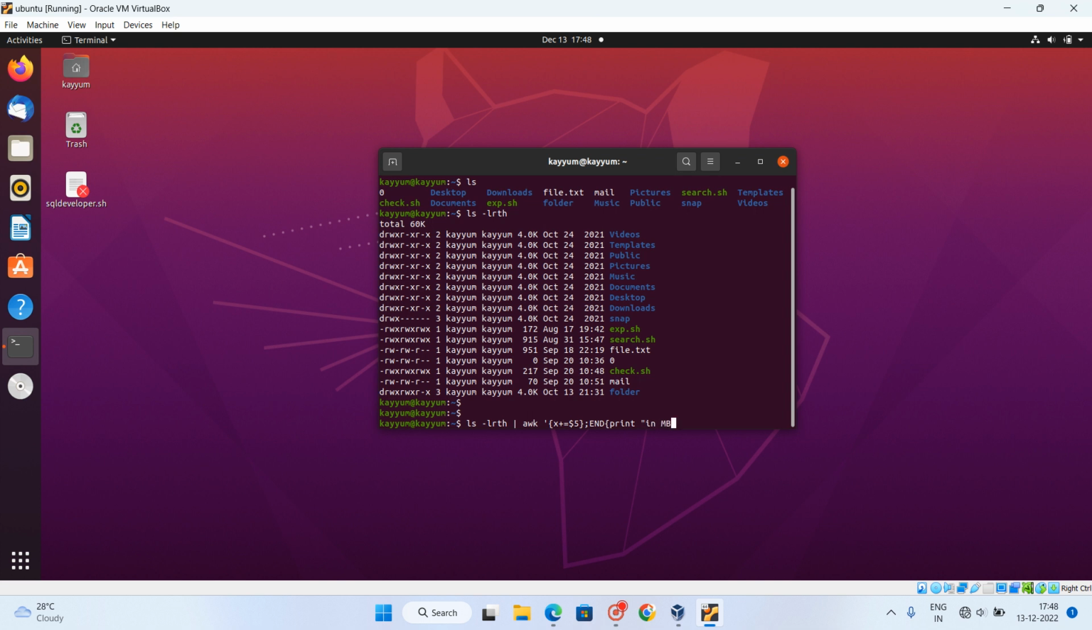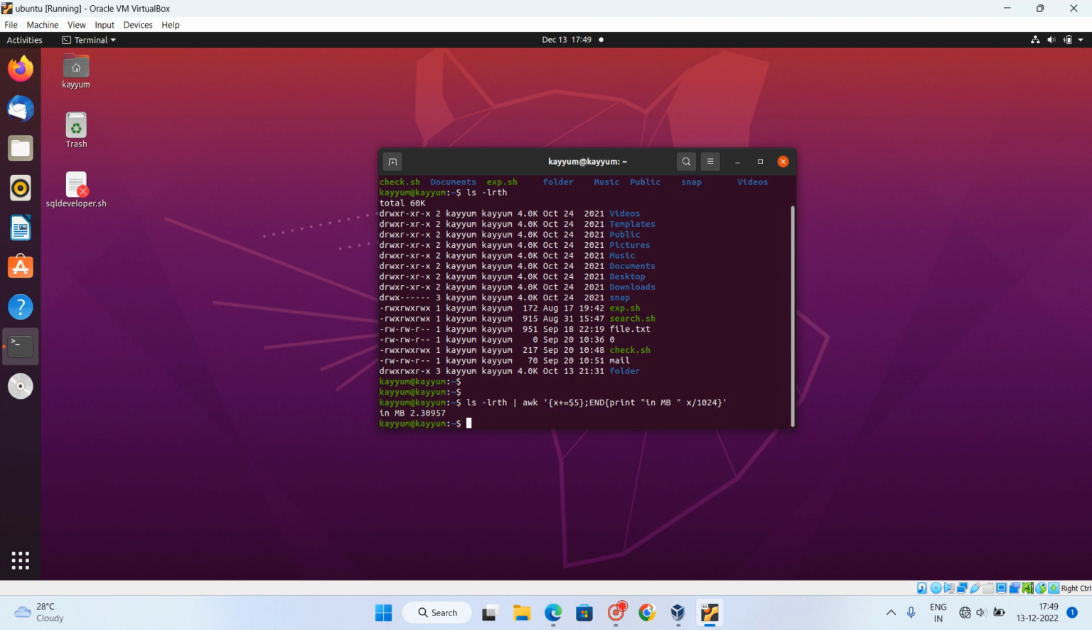For this we will divide the x by 1024. What this 1024 will do is, as you know, 1024 KB is equal to 1 MB. So in this way we will convert our output to MB. Let me show you. Here you can see that the sum of all the files and folders sizes in this directory is 2.3 MB. Okay, 2.3 MB.